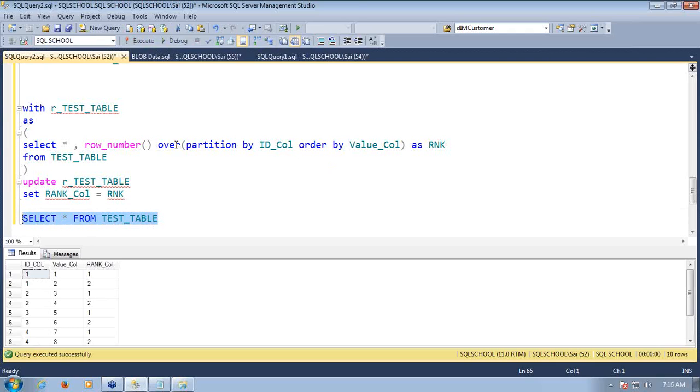Approach is different here. We are using common table expression. A common table for both retrieval as well as update. The table and its query result is referred to as R underscore test table. That R underscore test table is in turn being updated. Common table. And you're having an expression inside. Approach may be different, but the usage, the logic remains same. Partition by ID, order by value column. In such cases, better to go for separate indexes. Remember.